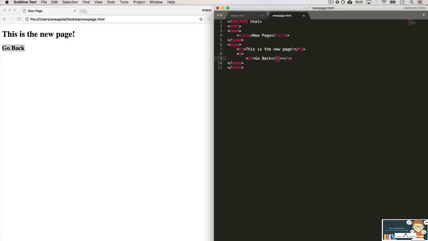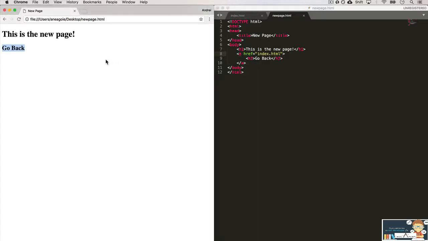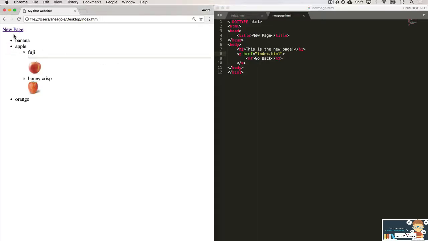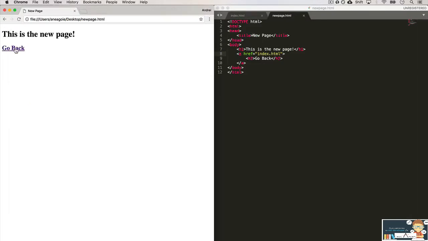And just so it's nice and clear, we're going to have the nice spacing here. And again, an anchor tag must have an href, which tells us where to go. And we want to go to index.html. So index.html, save, and refresh. Let's go back. Let's go to the next one and back.